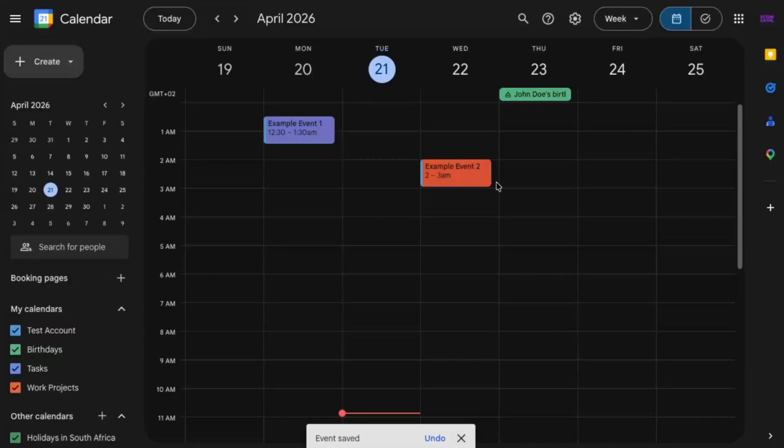Once you've clicked Save, you'll be taken back to your calendar view and you should now see that event displayed in the new color you chose. You can repeat these same steps for any other event you want to customize, helping you build a color-coded calendar that's easy to read and manage.